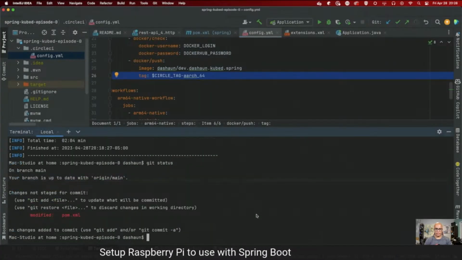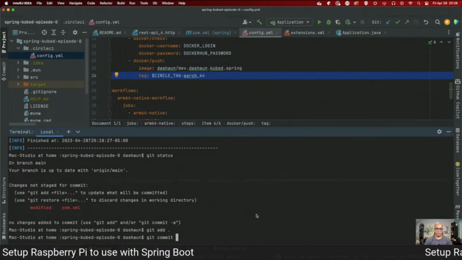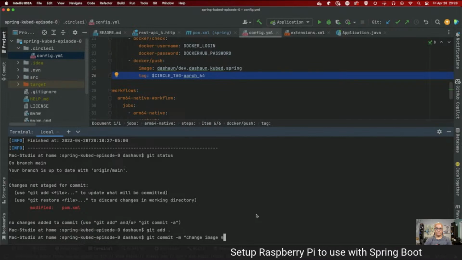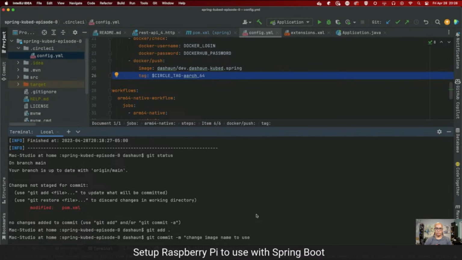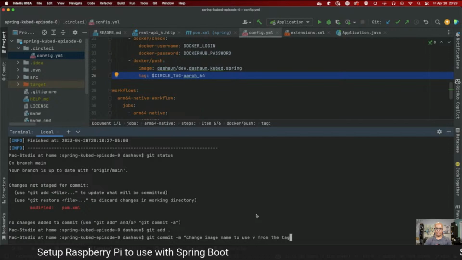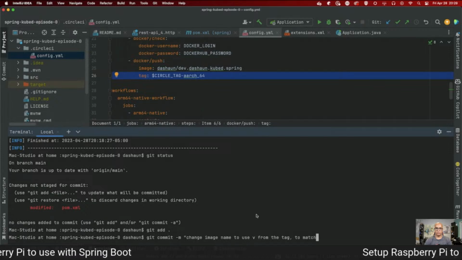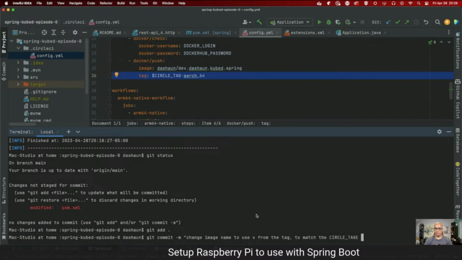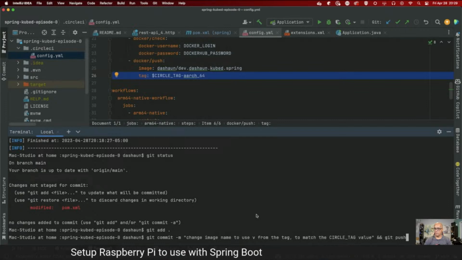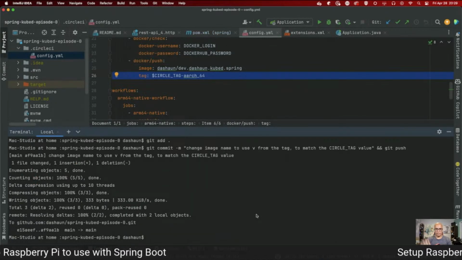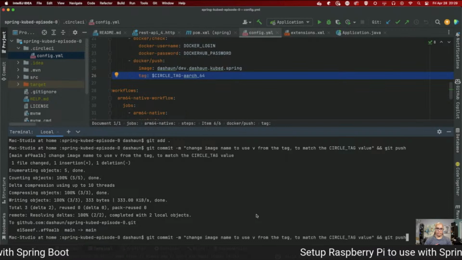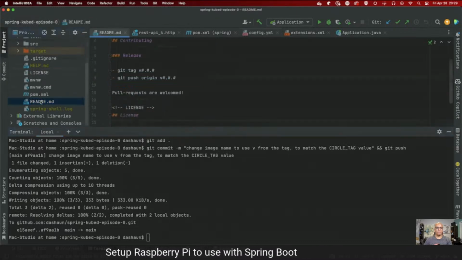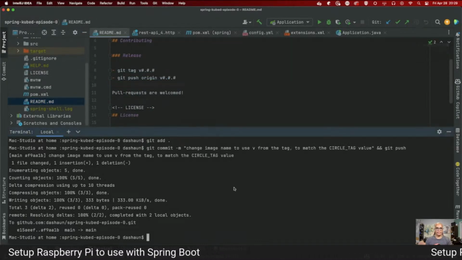So git status, git add the POM, git commit, change image name to use V from the tag to match the circle tag value. Okay, so now I've pushed that up. Nothing will happen because I've got to do the git release part, right? The only way I'm going to build those images is if I do a release.